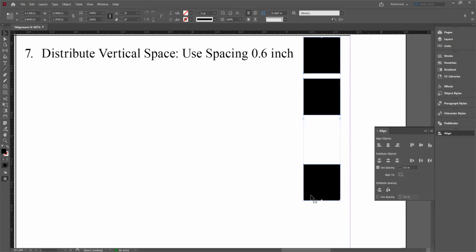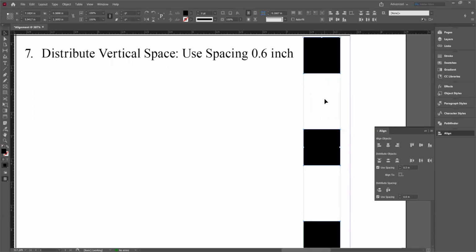So let me select these three squares, check Use Spacing. You can add the specific size that you wanted, which is 0.6 inch here, and then select Distribute Vertical Space. And there you can see the space between the objects is 0.6. It's different from the distribute objects because in this one, it calculates the spacing between the edges, for example, from the top edge here to the top edge here. But for the distribute spacing, it will add the spacing between the objects.